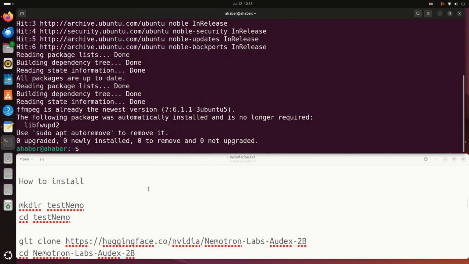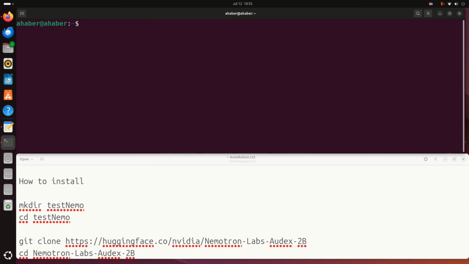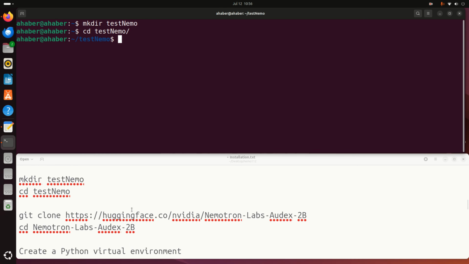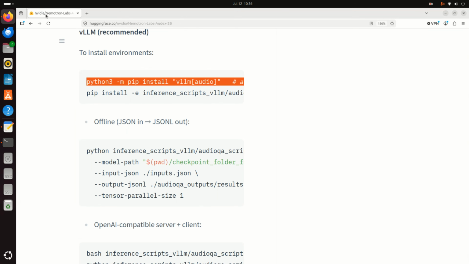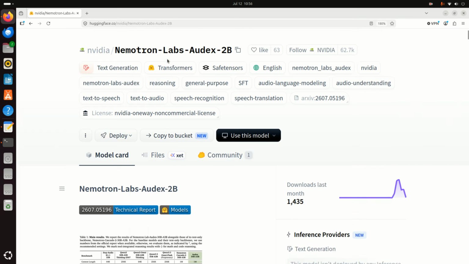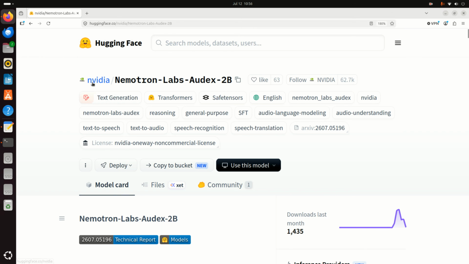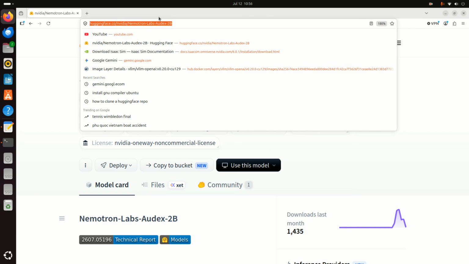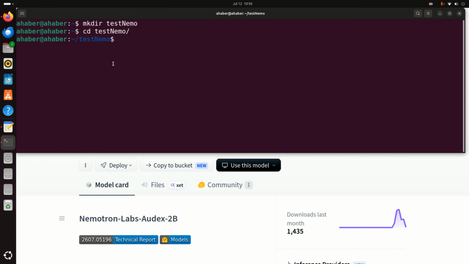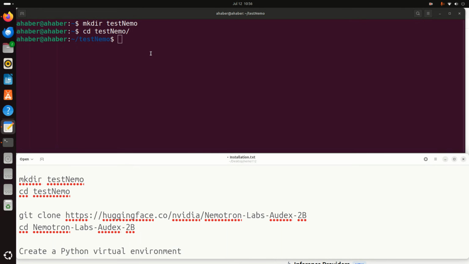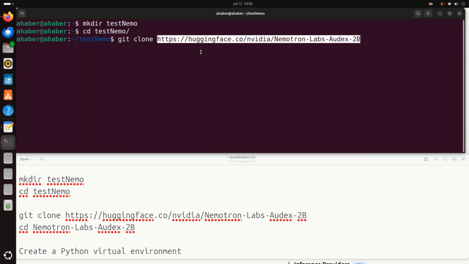Good. Next, let's create a workspace folder. To do that, I'm going to type this command. This command is going to create a workspace folder, and then I'm going to navigate to this folder, and inside of this folder I'm going to clone the remote repository. The remote repository is given over here, and you can simply clone it by searching for Nemotron-Labs-Audex-2B, and you can simply copy this address, and then you can simply type git clone, and paste this address and press enter.